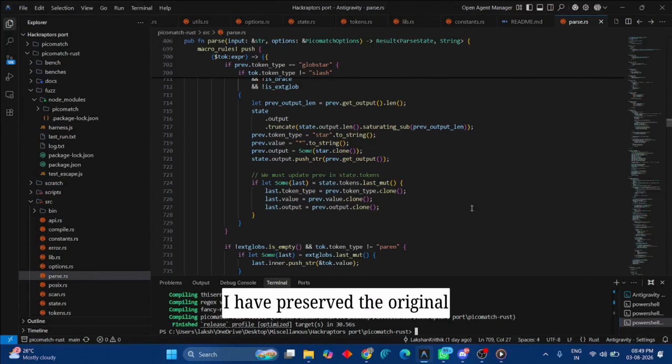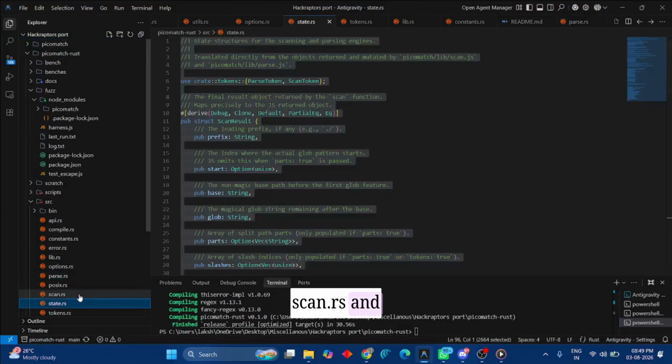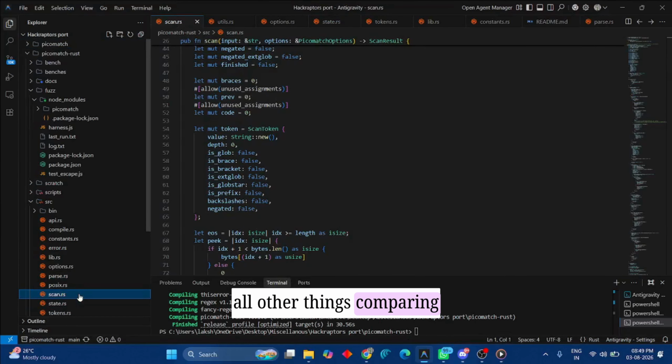I have preserved the original architecture throughout the port. You can see it in the parse, scan, and all the other modules when comparing it to the original Picomatch library. The execution pipeline begins with scanning the glob pattern, then parsing it into the internal state, compiling the state into a regular expression, and finally exposing the public matching API.